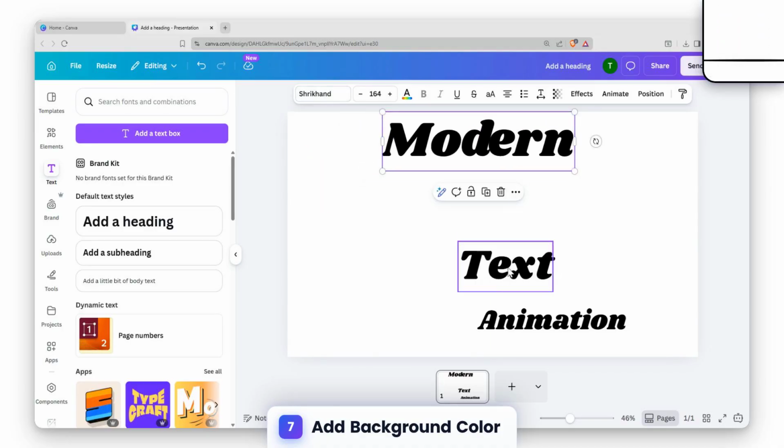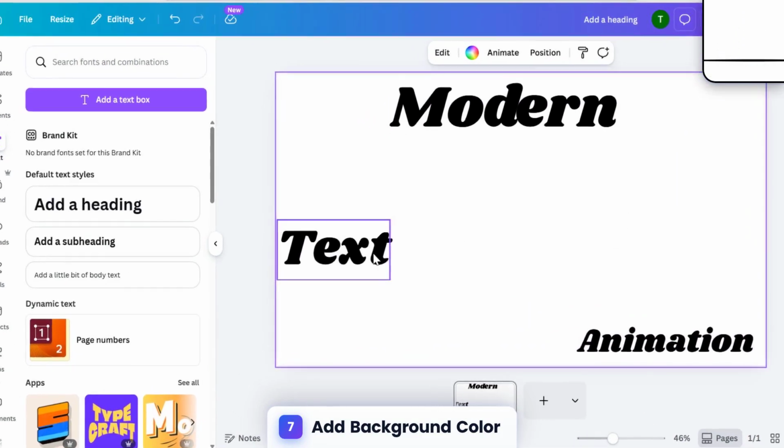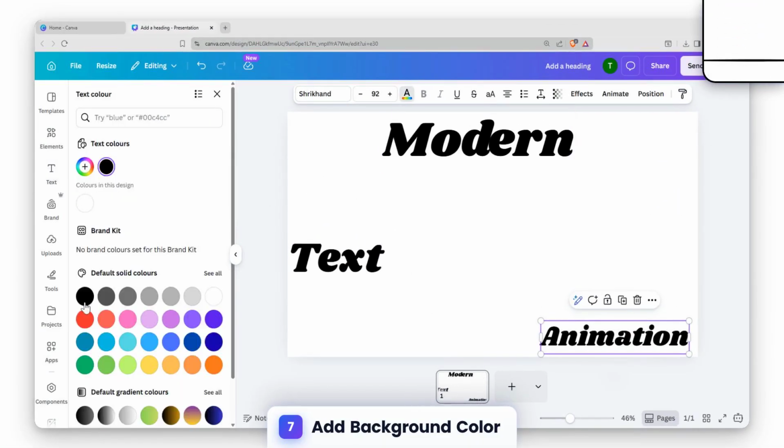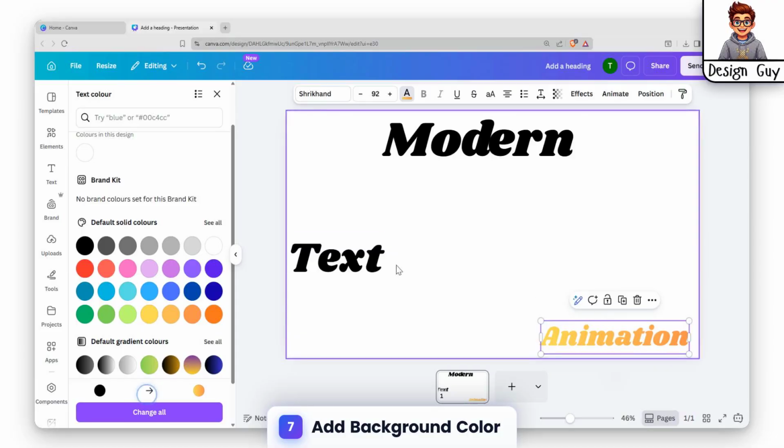Now, add a text animation by choosing from the available options. After applying the animation, let's add a background color to enhance visibility. Click the background color option and select your preferred color. To adjust the text color, choose a contrasting color that complements the background.